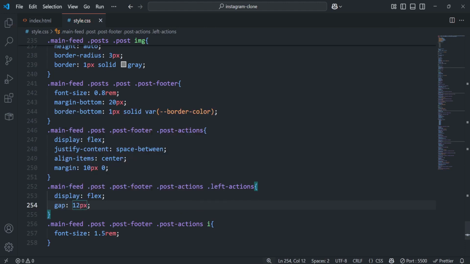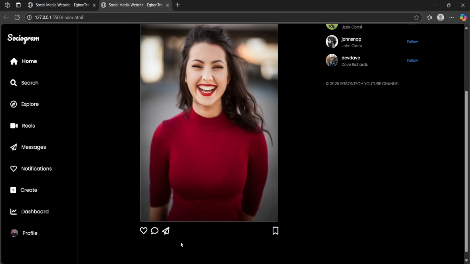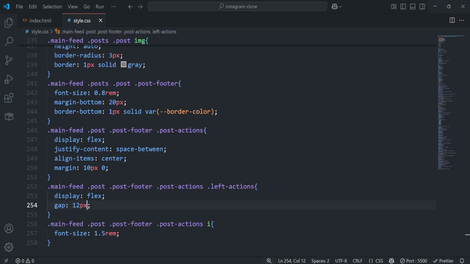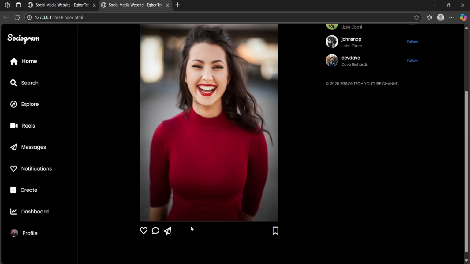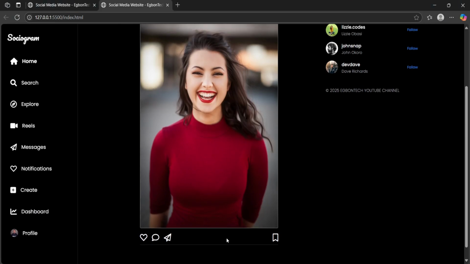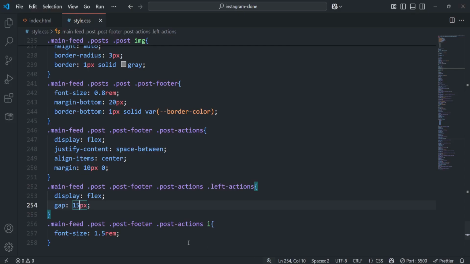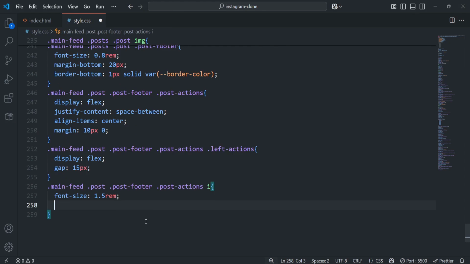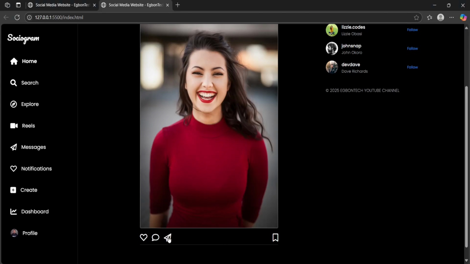I'll save that. When I return back to the web page, you can see there's now a gap between each of these icons. Let me actually increase it a bit. Let me use 15. That will be the sweet spot. Yeah, this is way better. And you can see that these icons are actually looking really, really good. I'll just give them a cursor of pointer too. So for each of these icons, I want them to have a cursor of pointer. And when you hover on it, it's like you are hovering over something you can actually click on.